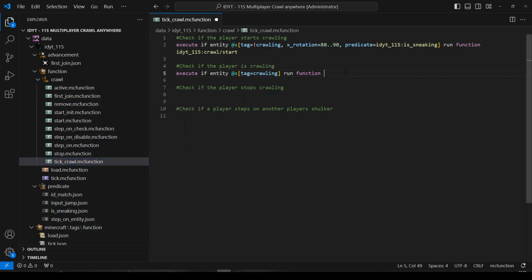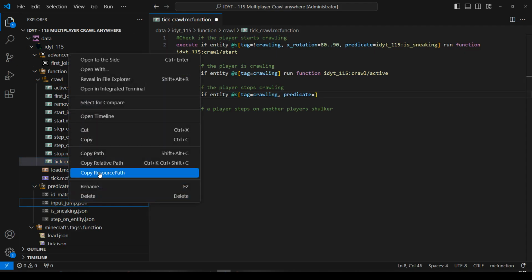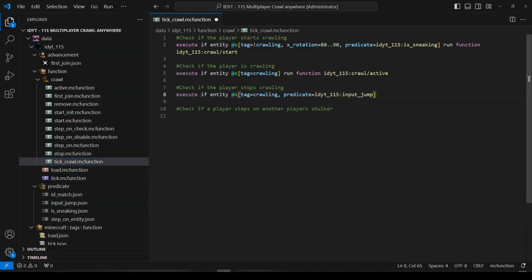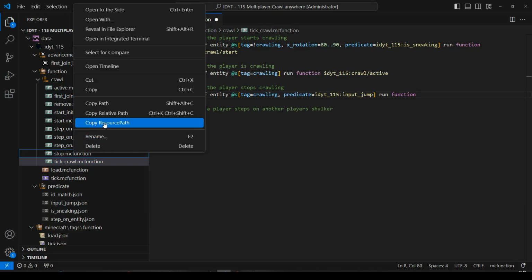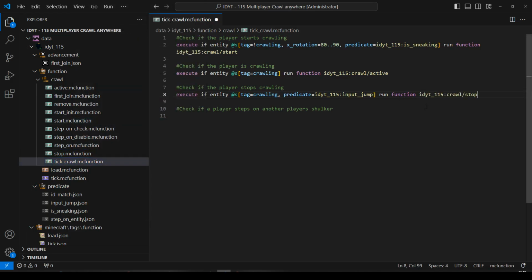Obviously, you can call those directories or those folders, those files, whatever you want. Check if the player stops crawling. Okay, let's execute if entity @s. So they have to be crawling already, so we'll say tag equals crawling. And we want to know if they press jump, so we'll say predicate equals, and down here in our predicates we've got an input jump. Copy that, pop that in there. So they are crawling, they try to jump. We will run function crawl stop. Copy resource path, put that in there.